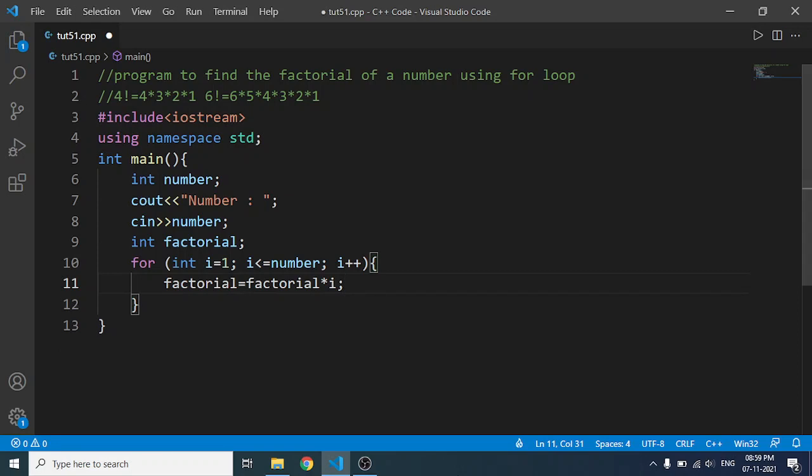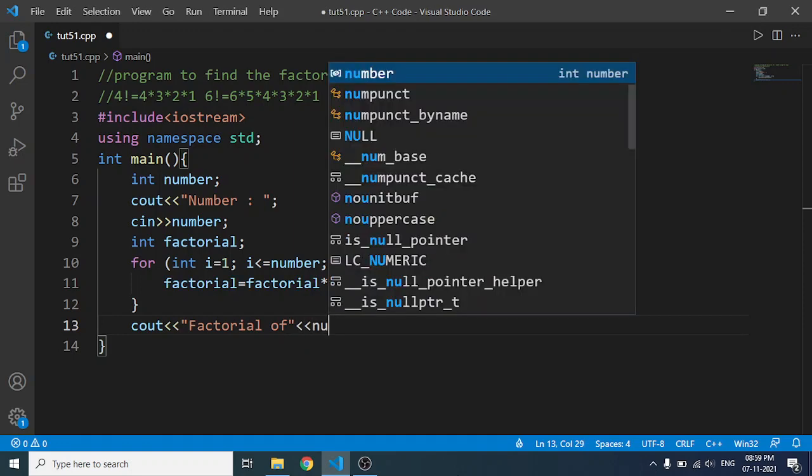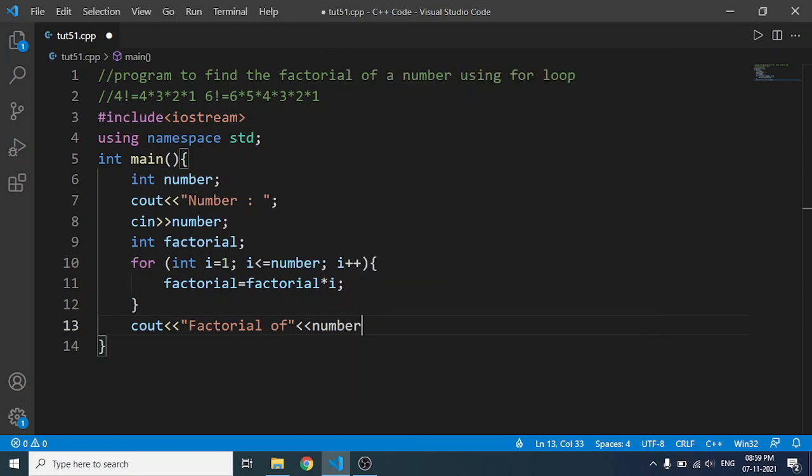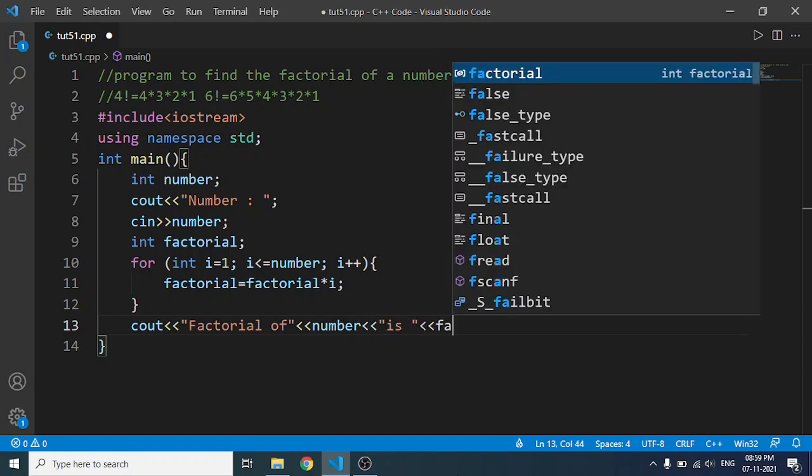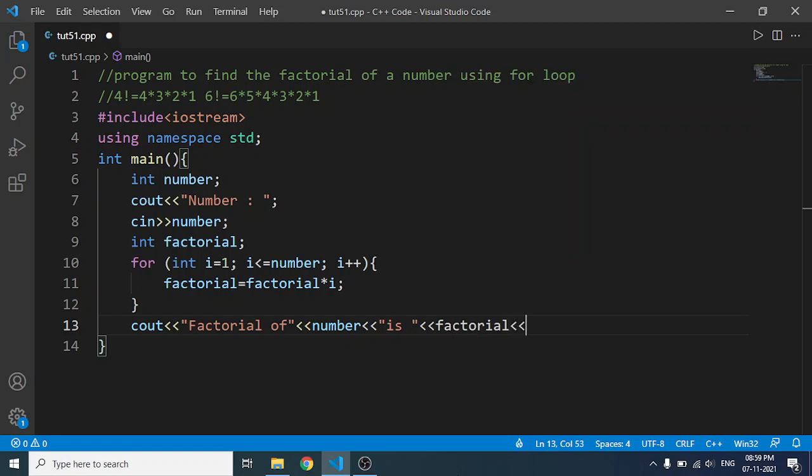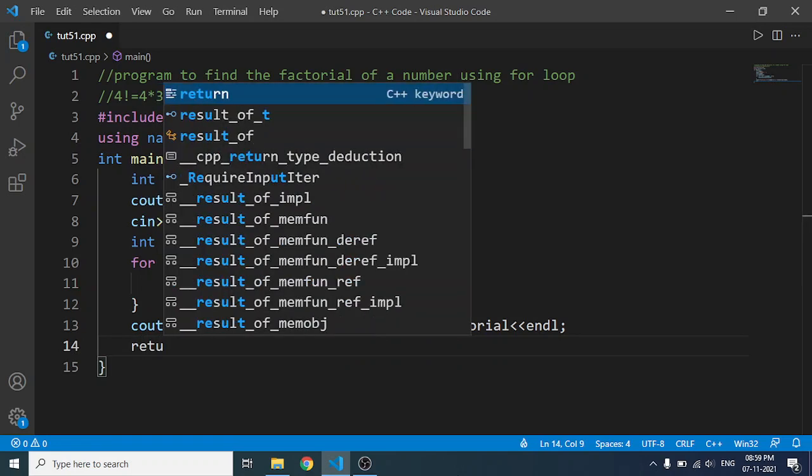Okay, now cout: factorial of number is factorial, endl, and return 0.